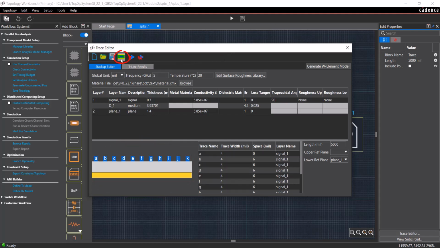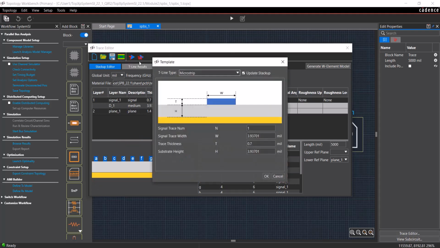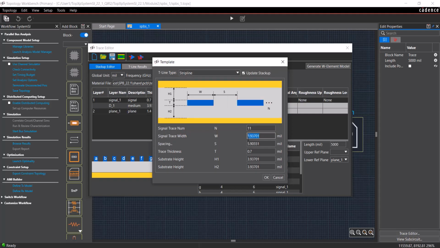Click on the template icon to open the template form. Select Strip Line from the pull-down menu. Ensure that the Update Stackup checkbox is checked. Enter 11 for signal trace number, 5 for the signal width, 15 for the spacing, 1 for trace thickness, and 4 for substrate heights H1 and H2.